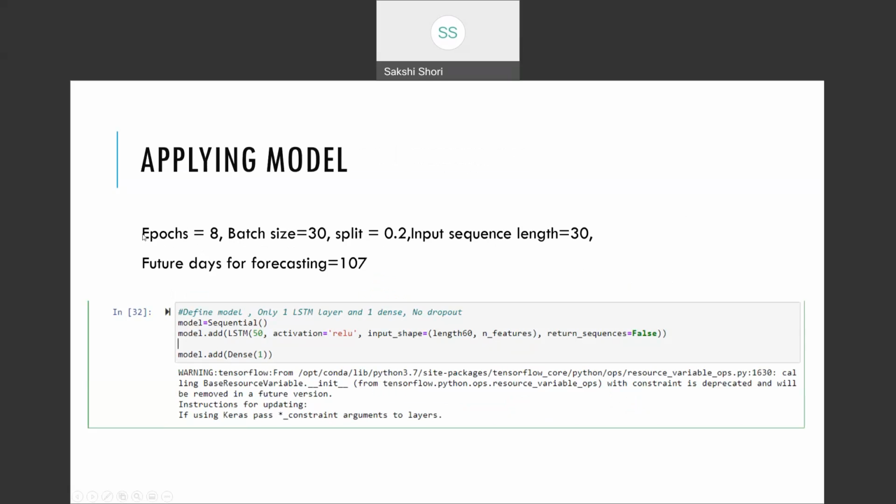Again, as I said, I decreased the epochs from 10 to 8. So 8 epochs were used in this new redesigned model. The batch size was set to 30 from 60 in the original model. The split is kept the same. It's a 20% training and test data split. The input sequence data was also reduced from 60 to 30.